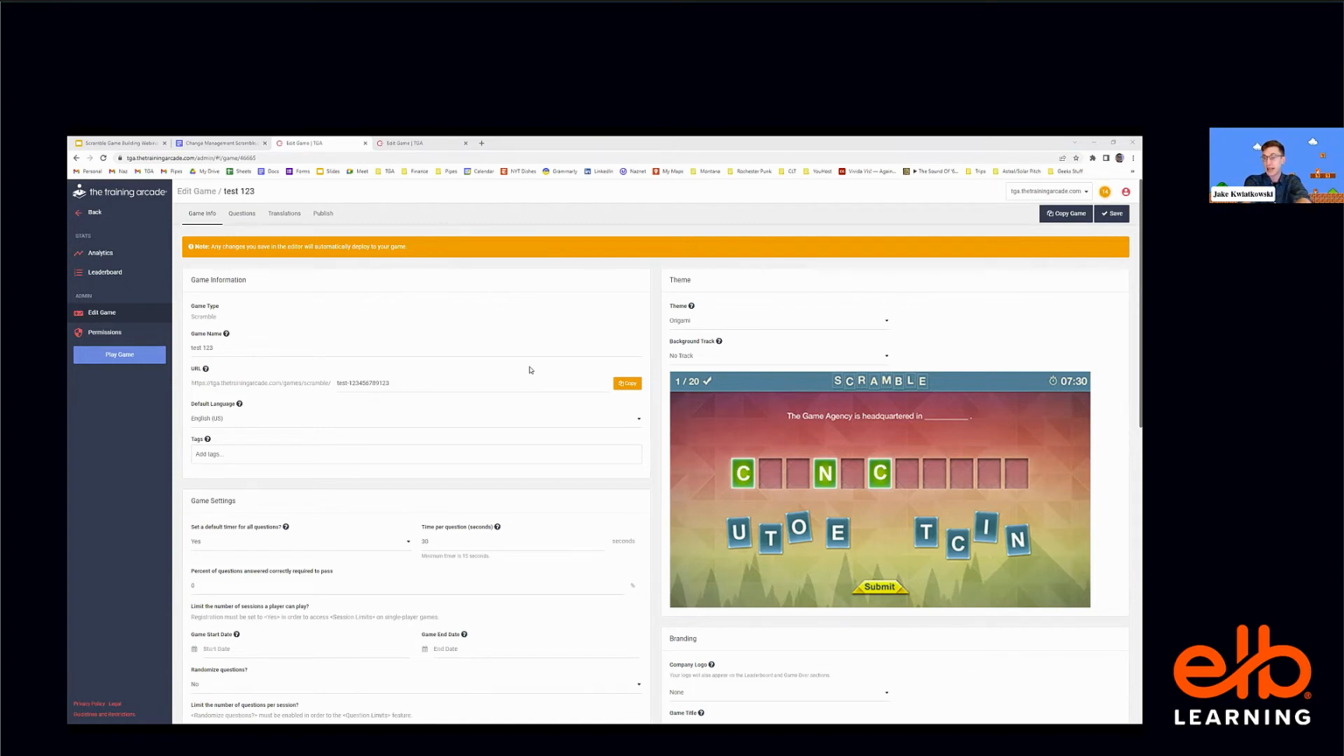Reminder that the Training Arcade, it's not an app. It's not a plugin. It's not anything that needs to be downloaded or installed. As long as you and your learners have web connectivity, you can play and build games in the Training Arcade.